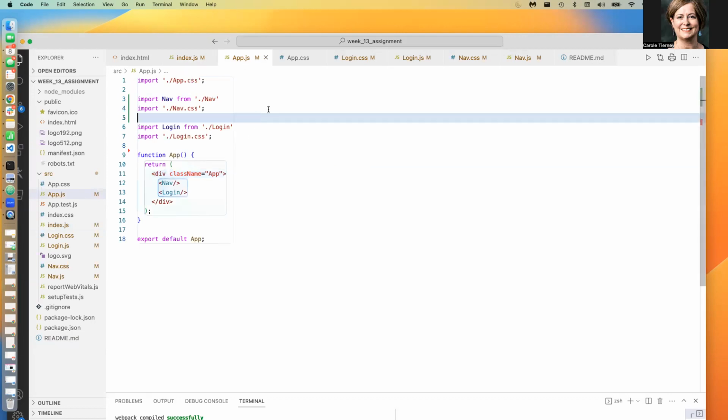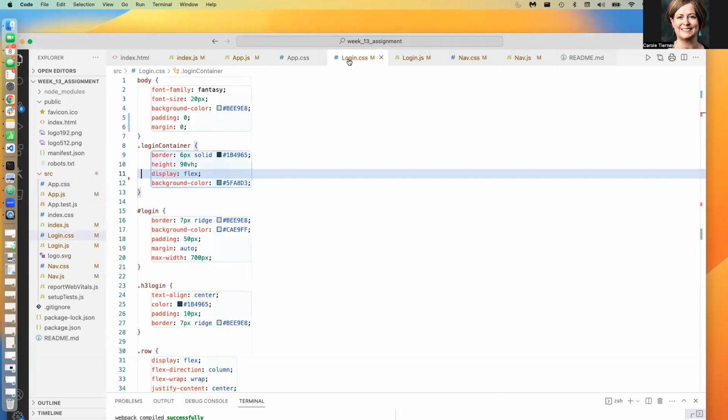The app.js imports the CSS for the nav and for the login, and then also the components for the nav and the login. Then it returns this div right here that has the nav component at the top and the login component next. And it exports the app. There's no CSS for the app.